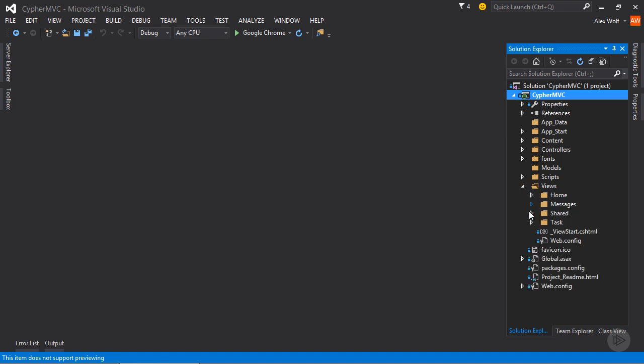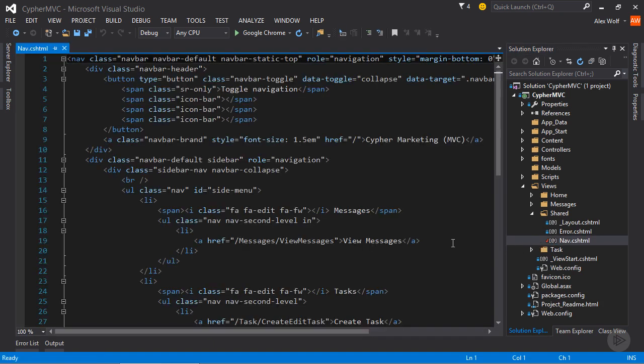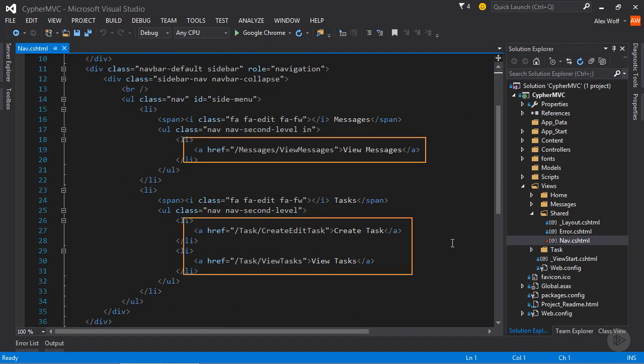If we head over to our nav view, we can see where we want to make some changes. Right now, these anchor tags are not working properly because they're referencing static HTML pages instead of controller action methods. We could just guess and check at these hrefs and try to figure out what to plug in here, but it would be much more efficient to use HTML helpers.